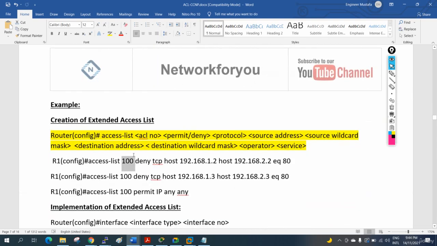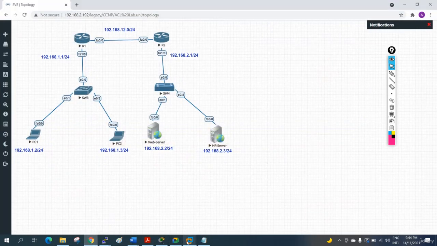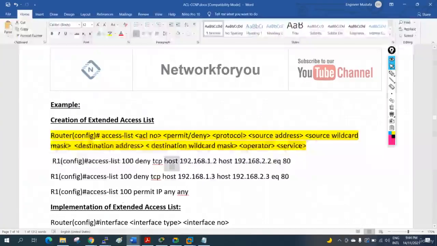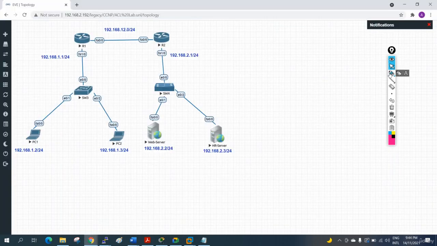So we will give 100 here, and then if you want to block, you can write deny and which protocol you want to deny, TCP or UDP. For example, I want to deny TCP. Then which computer, for example the same PC here in the scenario. So we will write this PC's IP here, and after that we can say what I am saying. I am saying this PC will be blocked from accessing this server only.